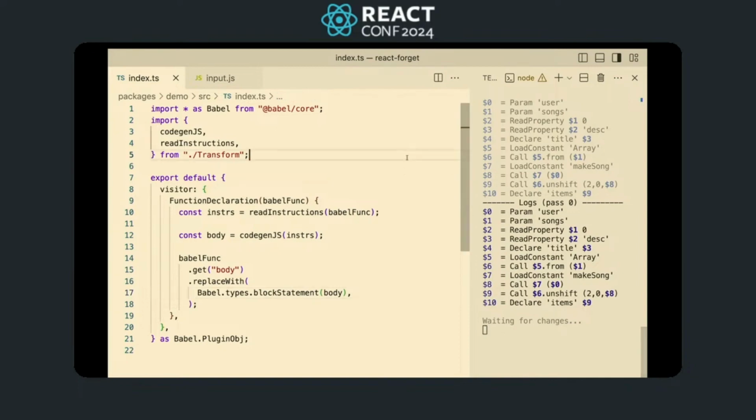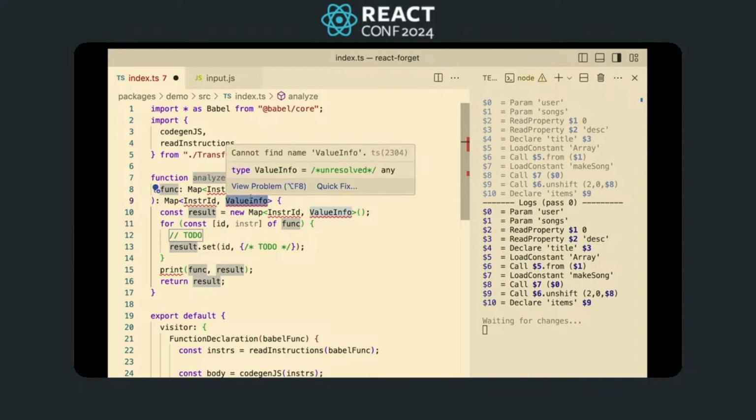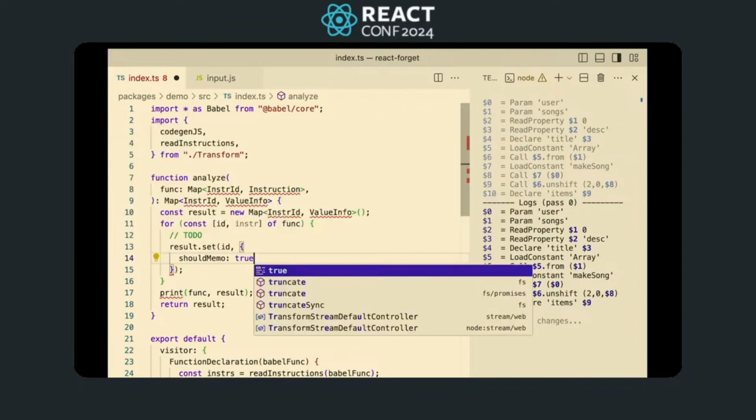So we're going to start by defining a function. It's called analyze. It takes in the set of instructions as a parameter and returns a set of values, a set of information, describing those instructions. And what should we do inside of analyze? Well, we want to use memos, right? Maybe we should just tell CodeGen to memoize something. Well, I don't really know what to do. So as a start, maybe every instruction should be memoized.